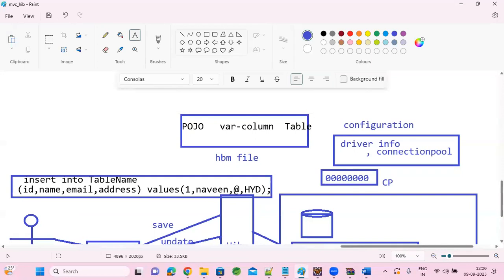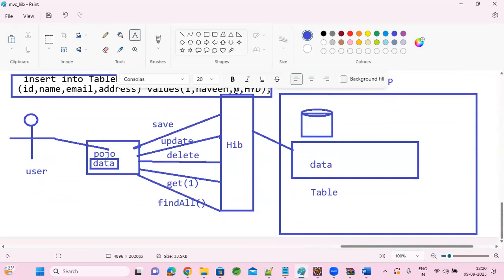Yes, yes, I told you, right? It has the capability. We will discuss that. That's a feature. Not only create, it can do alter, it can do delete.